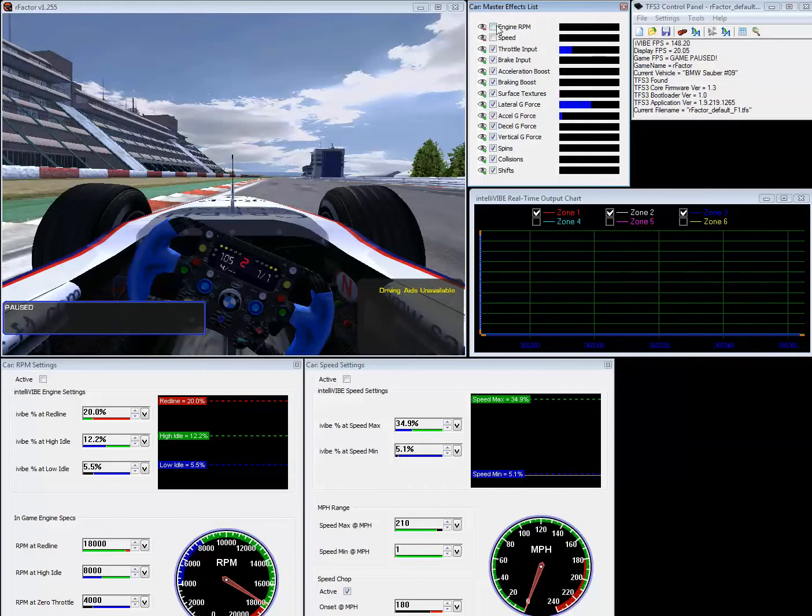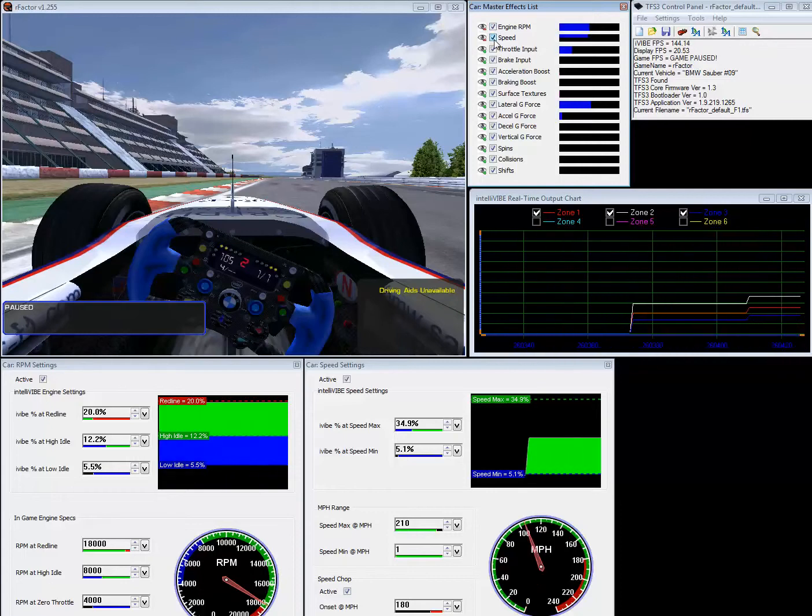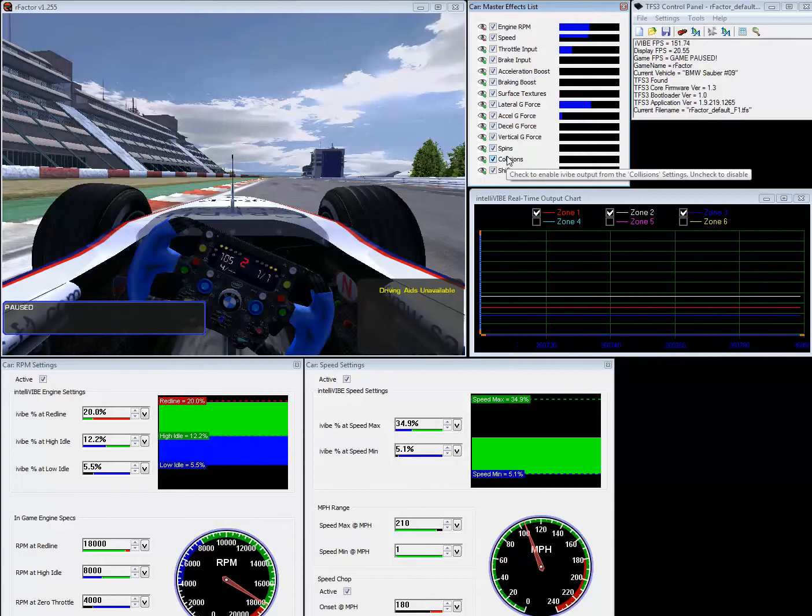So always when you use intelliVIBE, you want to have at least one of the first two settings set, which creates a basic force. And all the other intelliVIBE effects in this master effects list layer on top of the basic intelliVIBE output that's created by those two settings.